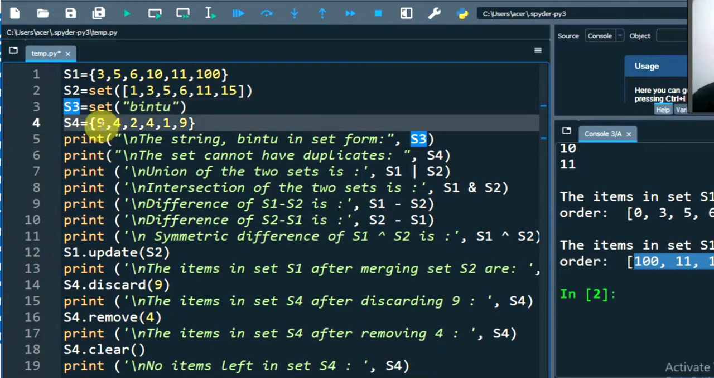This S4 is a set with these elements. But as I told you, a set cannot have duplicate elements. So even though you have written 9 twice, it will be displayed only once. The repeated values are discarded. 4 might appear 15 times, but it will appear only once. 2 and 1 are only for once. So let's look at the output.